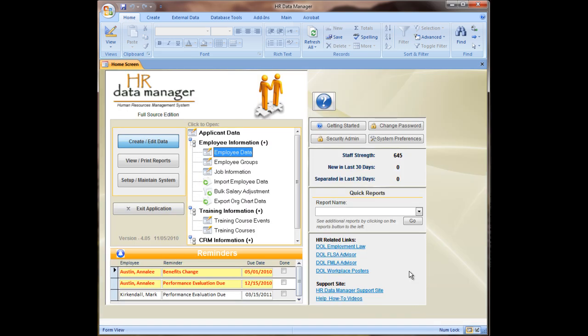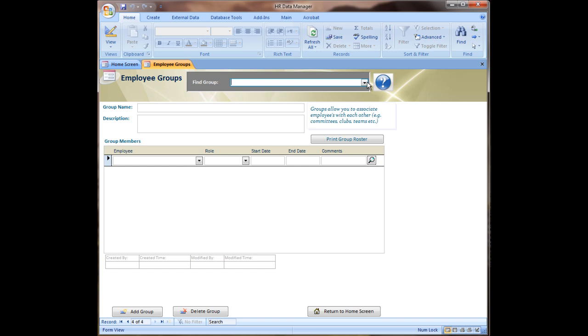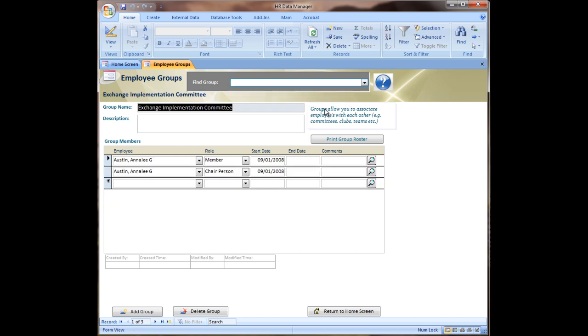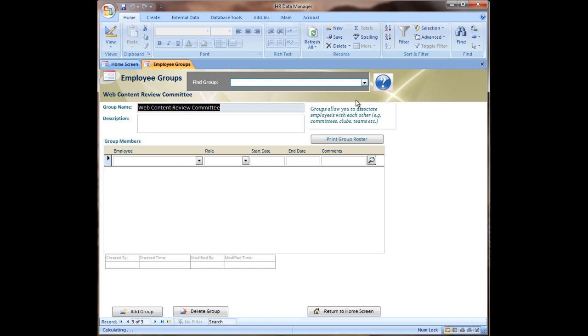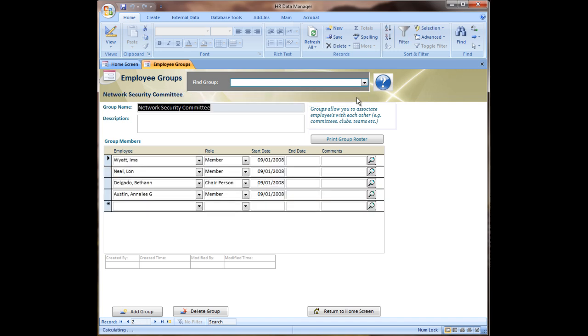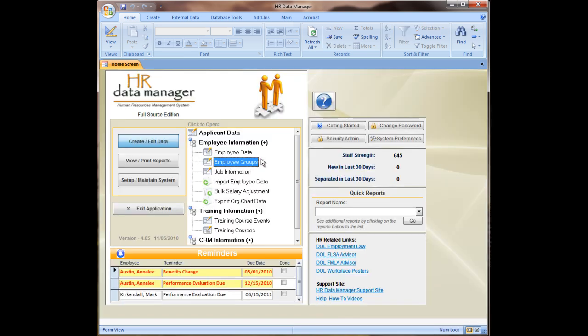I'm going to return back to the main screen, and briefly I had mentioned employee groups, and using as an example the web group. On this screen here, as opposed to viewing it from the employee perspective, now I can view it from the group and actually see who members of a particular committee are and what their role in that committee or group is. I'll go back to there.